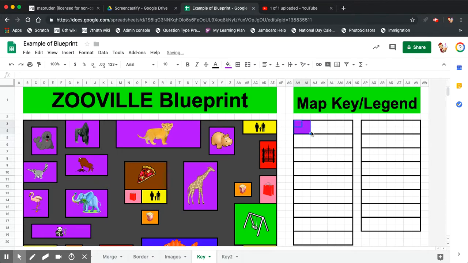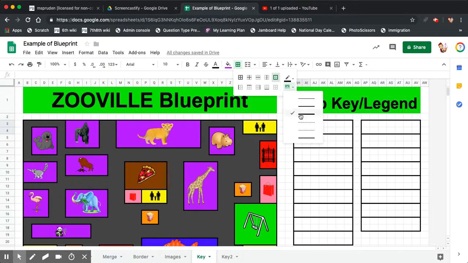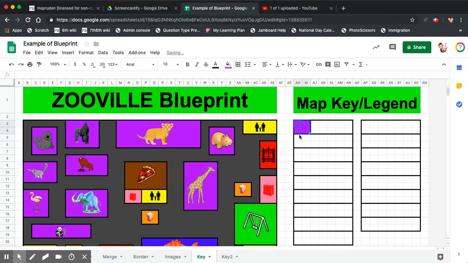Next, while it's still highlighted, I'm going to go over to the border button. I'm going to click the one that's the outside border, and I'm going to make sure that my line thickness is 3 lines. So far, your first box should look exactly like this.